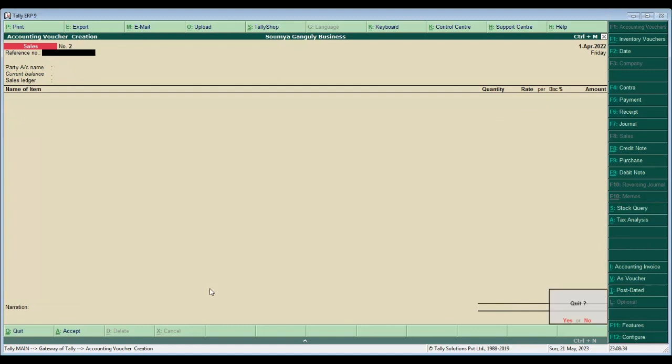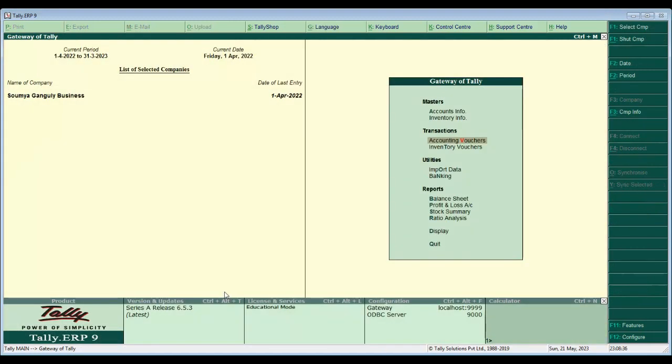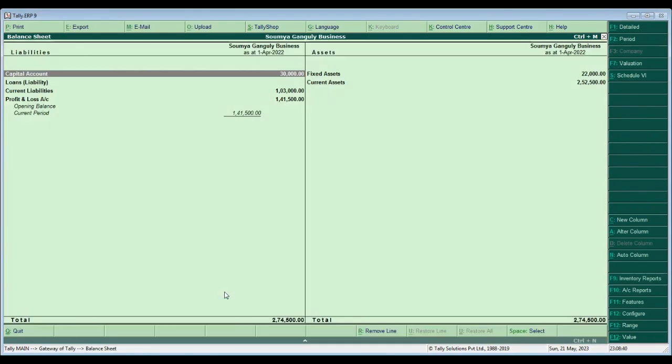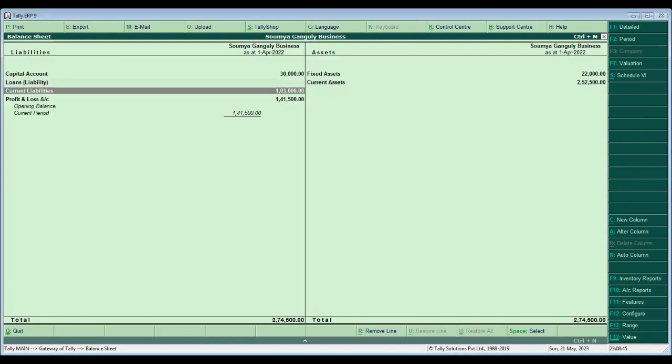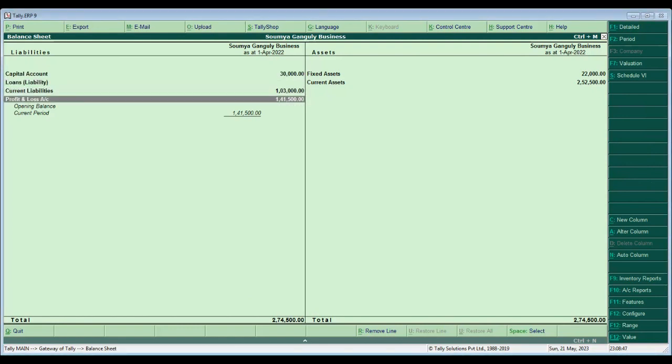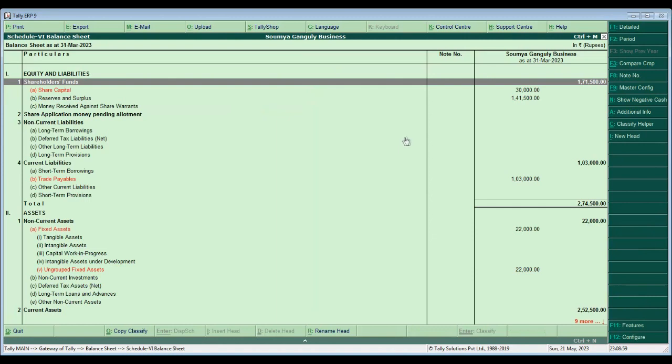So how we can see the effect in the business? We can see the reports, that is balance sheet. You just click on that. The balance sheet will be displayed over there. See, the profit has been calculated 1,41,500. You can also see the Schedule 6 format of the balance sheet. You just press Alt S. The Schedule 6 format of balance sheet will be displayed over there. Okay, so all these things can be done.